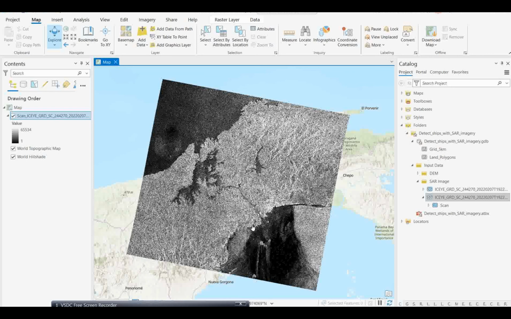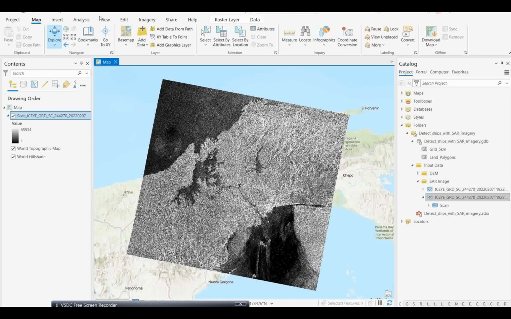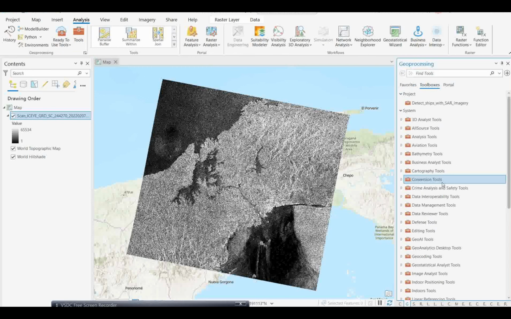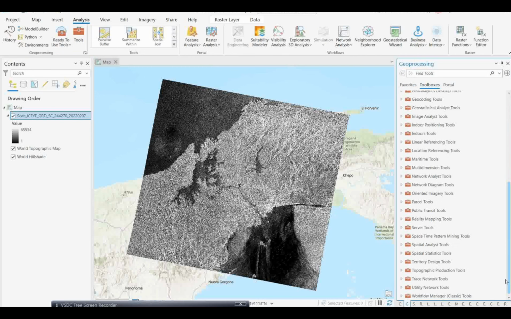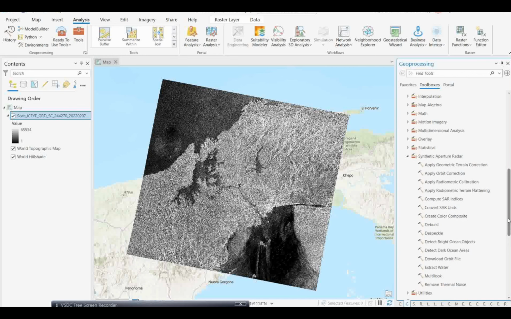Okay, very first, what I am going to do over this is the radiometric calibration. So that I will apply. For that I need to go to the Analysis toolbox. Under the toolbox, obviously you require the Image Analysis tool extension, without that you can't do this. Under that, Synthetic Aperture Radar. So here the first step is the Apply Radiometric Calibration process.